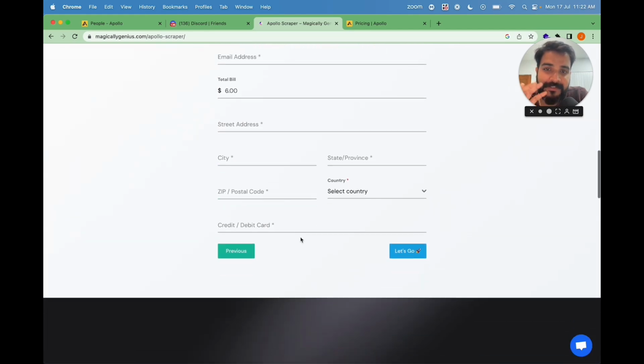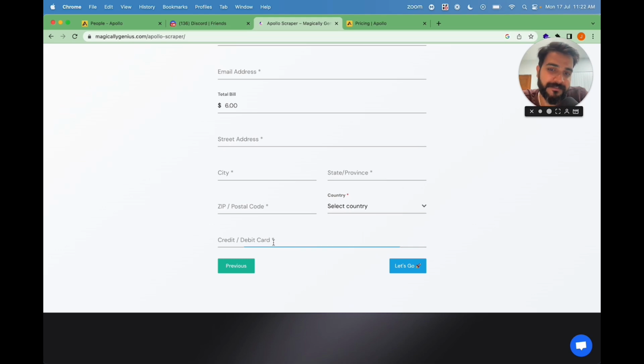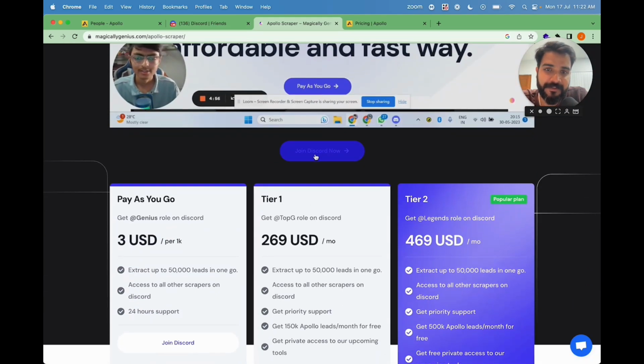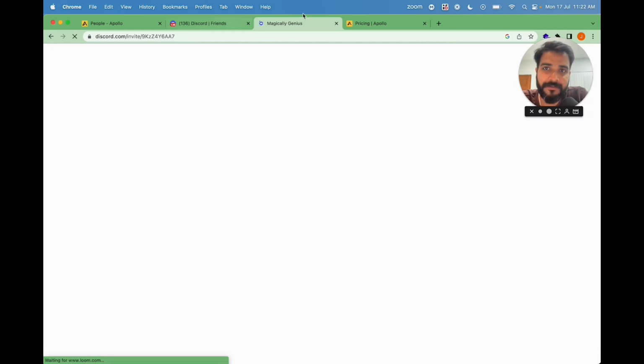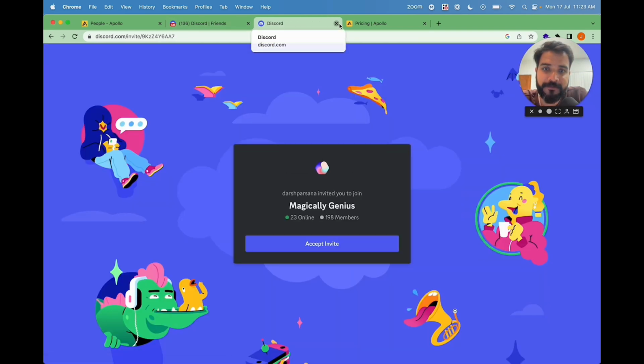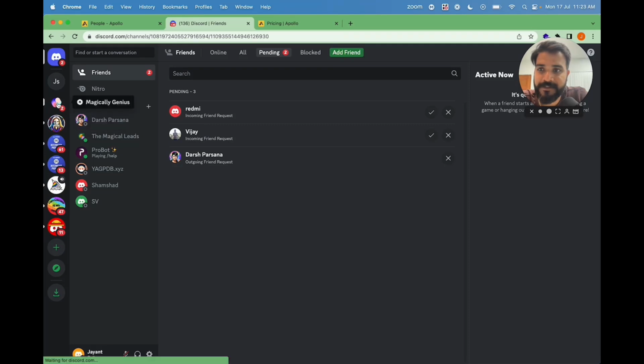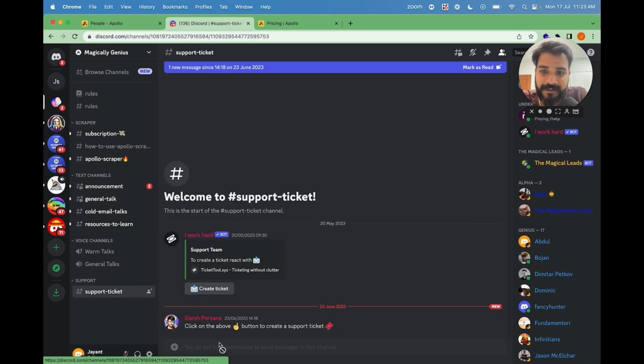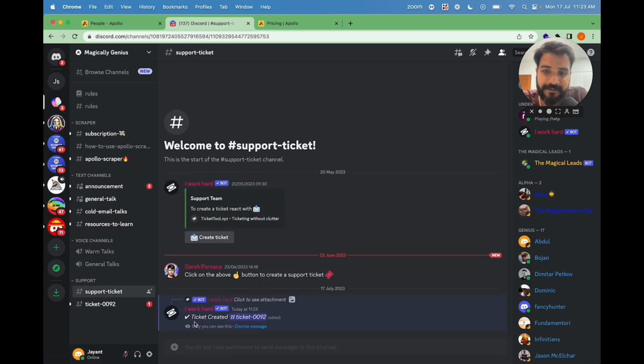Now, sometimes Indian credit cards or debit cards get rejected. In that case, you can simply join the Discord group that they have. If you click here, you will go to their Discord group, which is this. This is how it looks. And here you can go to the support tickets and tell them, hey, you know what? I need, let me see. Okay, ticket aa gaya.